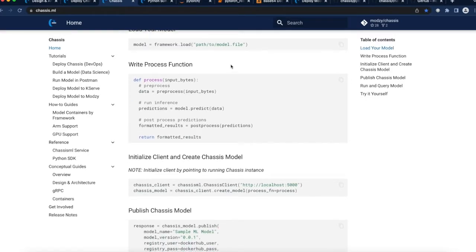Next, we'll perform that minor refactor that I mentioned earlier. So this process function is required to take input in bytes format and do everything that needs to occur to go from those bytes to a final formatted inference result. So that includes pre-processing, running inference, and post-processing. If you'd like to split these into separate functions and make things a bit more modular in that sense, you can do so as well, as long as you call them from within this process function.